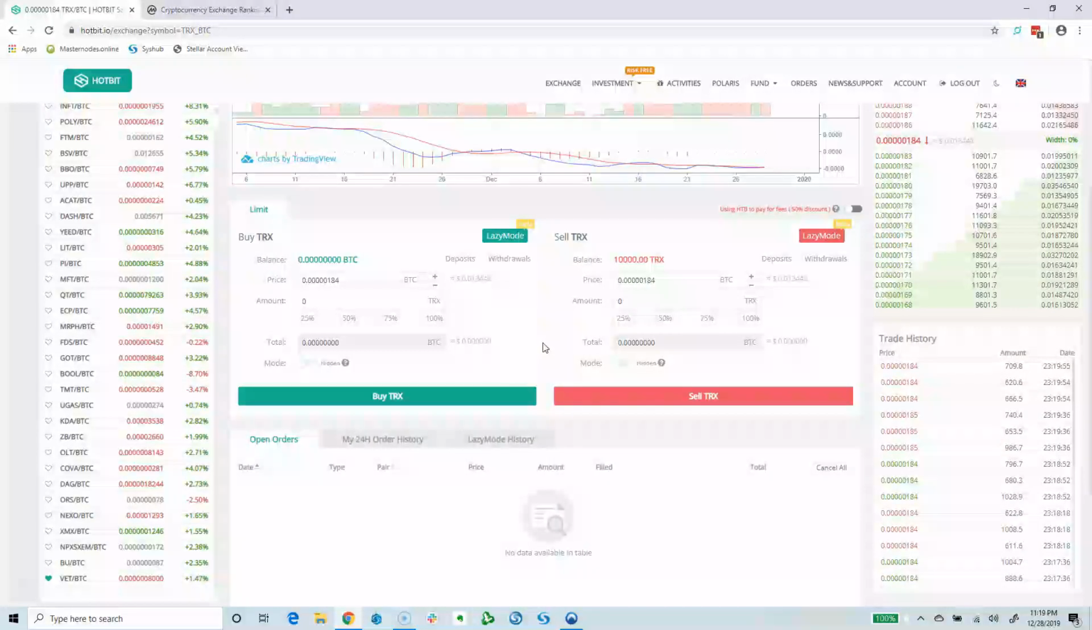Something that Hotbit did that's a little bit different that I like is that they added the option to hide your orders in the order book rather than have them out in the open for everyone to see in the order books that we were just looking at. You can do that by just clicking this little toggle switch right here next to the words mode and hidden.